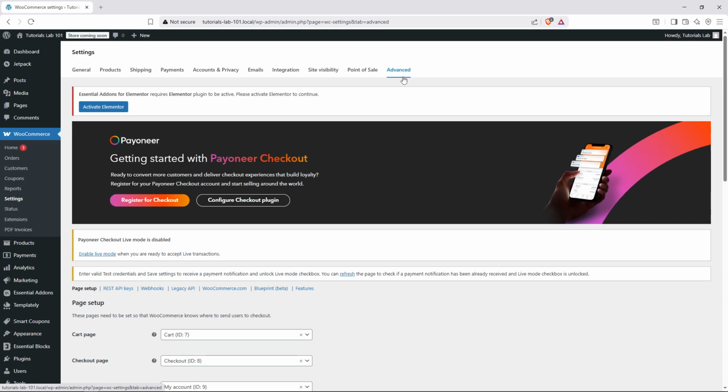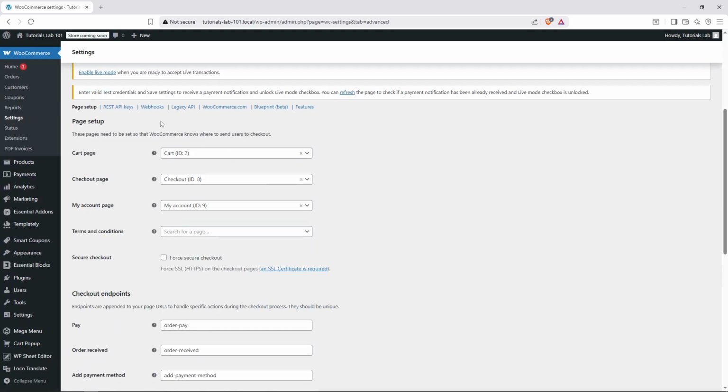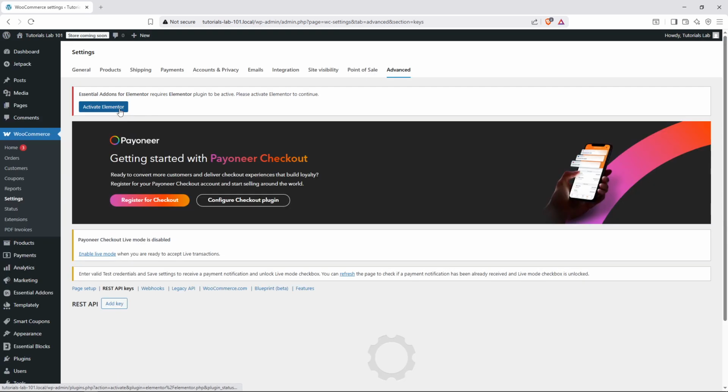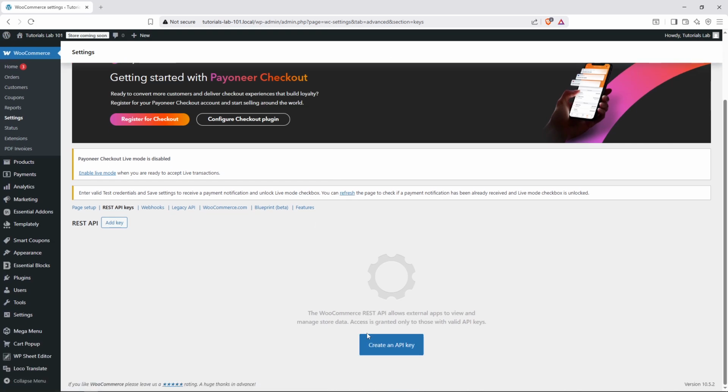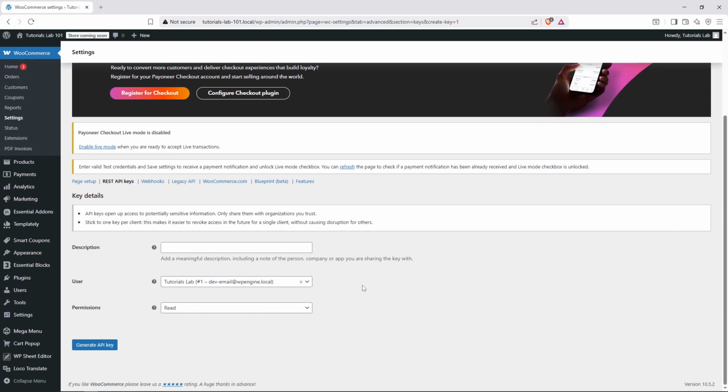Once you're in the Advanced tab, scroll down slightly and you'll see different sections listed below. Click on REST API keys. This is the dedicated page where you can create and manage API keys for your WooCommerce store. On the REST API keys page, click on Create an API key. This will bring up the key details form where you'll configure your new API key.